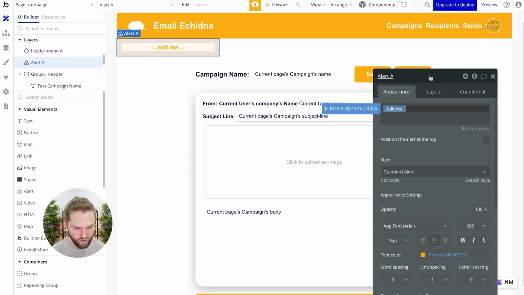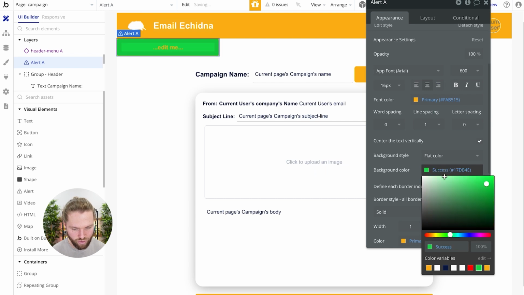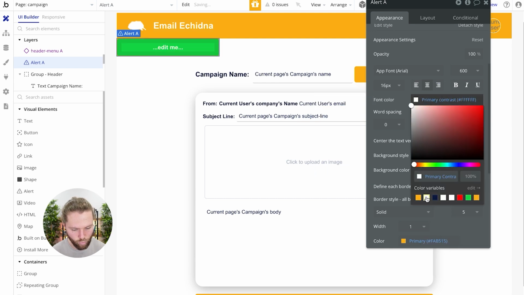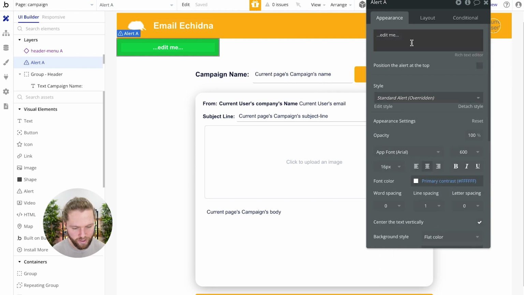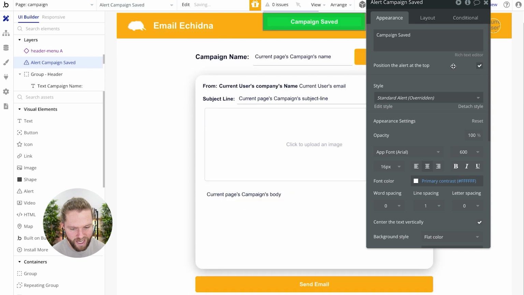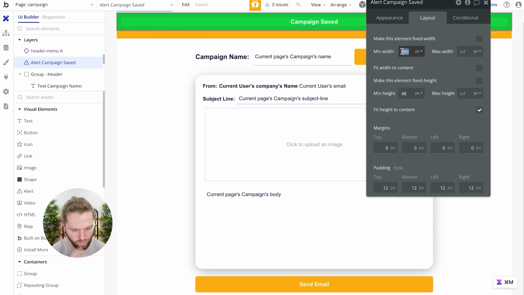I'm going to change just some styling here. We're going to change the background color to be our green, which looks nice. The font color to be white. And we're going to remove our border so that it's that nice green look. Let's say campaign saved as our alert text there. So campaign saved. I'm going to also position this alert at the top of the page. I'm going to then lastly say that I don't want this to be fixed width. I want this to display right across the width of my screen. And I'll do that by adding a minimum width of 0 and a maximum width of infinite. Now to display that, I have to add it to my workflow.